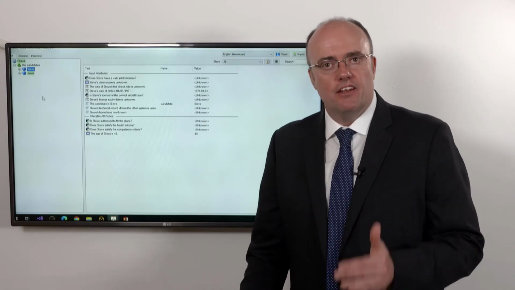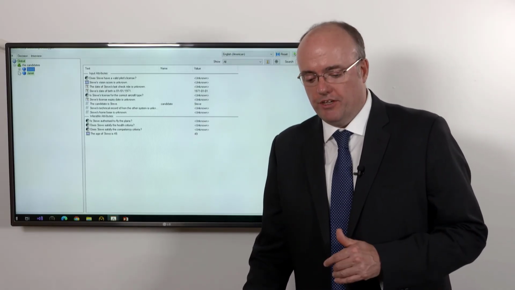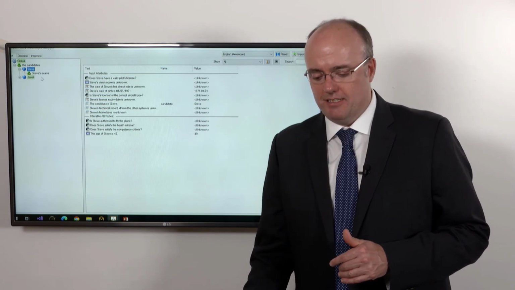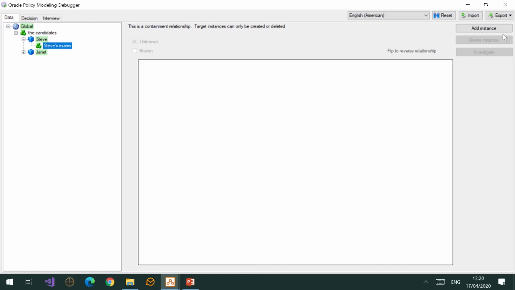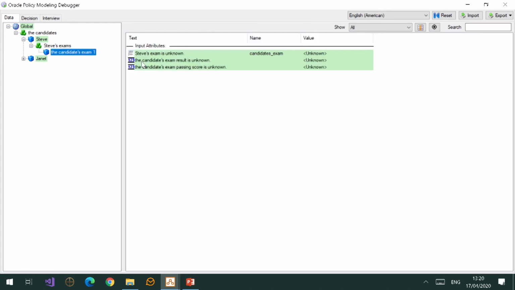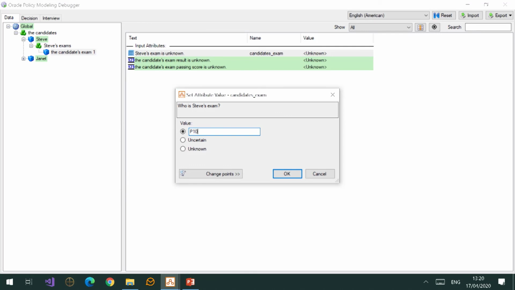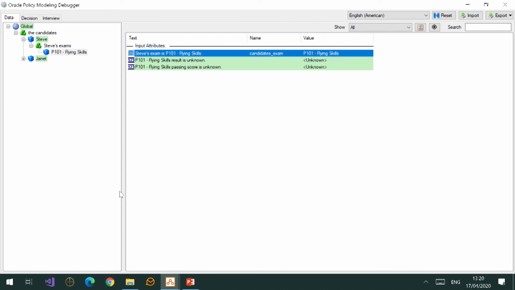You may remember I added a third entity called the candidate's exams. And you'll notice it says Steve's exams. Okay, well, let's give Steve an exam. Same principle. Click on Add Instance. And let's say that Steve has passed the exam P101 Flying skills, but we don't know his score and we don't know the passing score. Once again, you're seeing the benefit of an identifying attribute. Each exam is identified through this attribute, so it displays like that in the debugger.